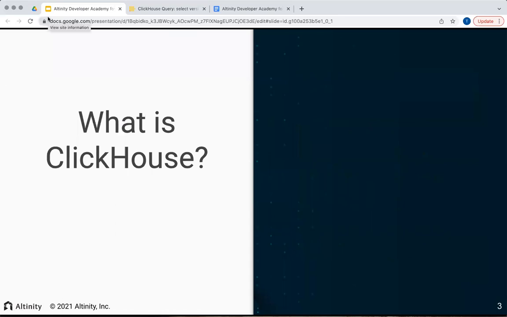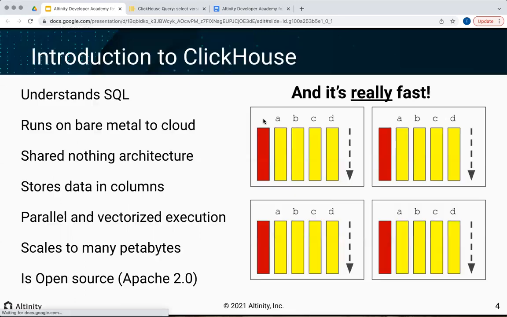What is ClickHouse? ClickHouse is a database management system. It understands SQL. Maybe not all the functionality of standard SQL is supported, but a lot of it.